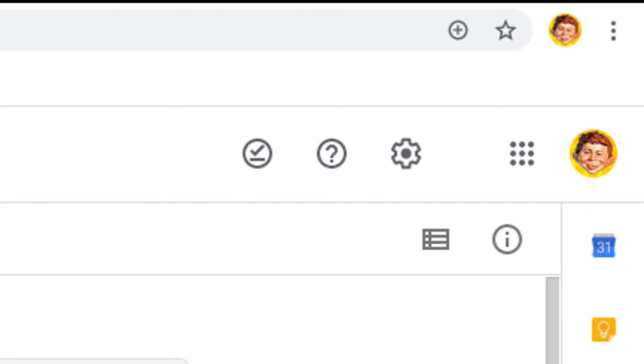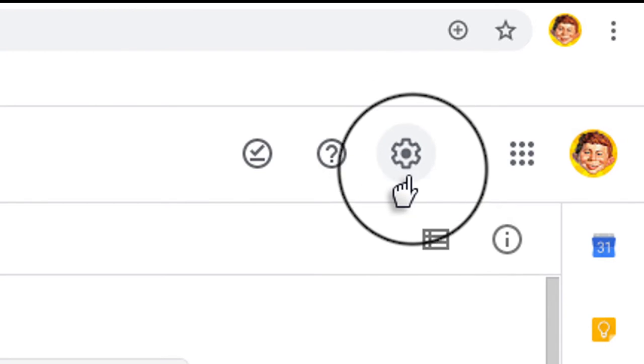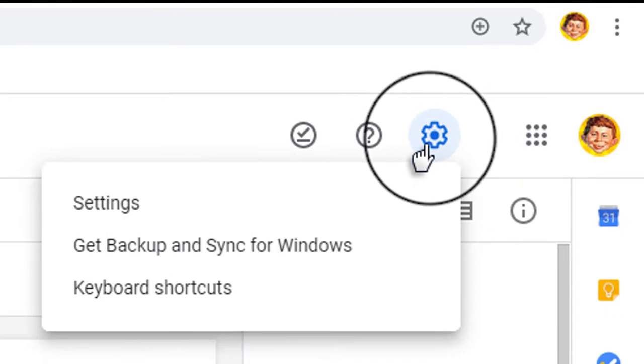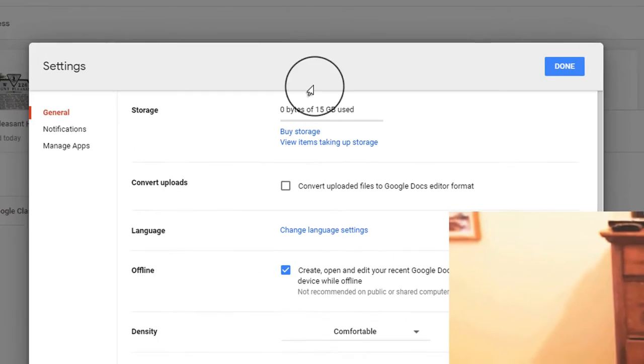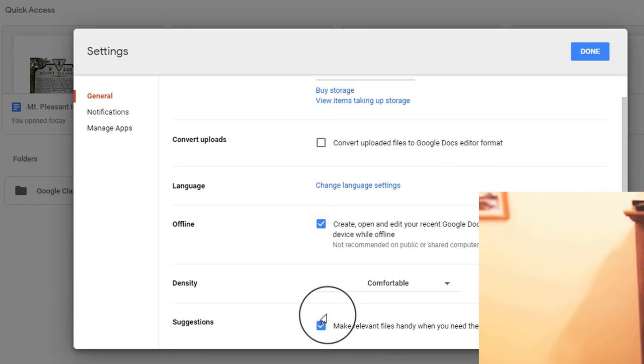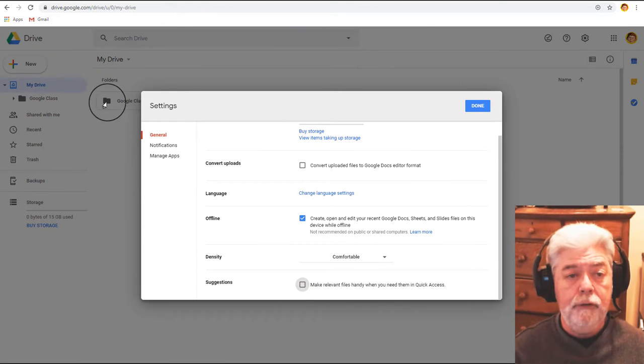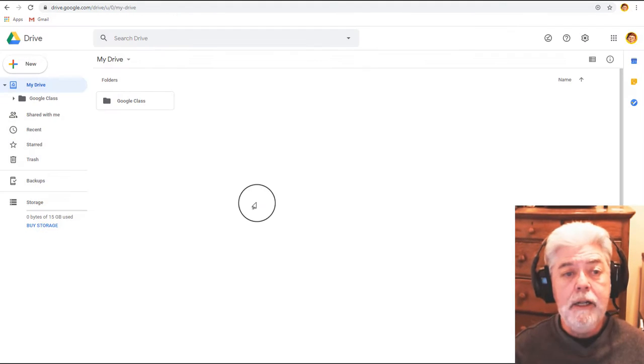Watch this. I'm going to go up here to the gear icon, or whatever you call it. I call it a gear. And click it, and go to settings. And go right down here to the bottom and cut off suggestions: make relevant files handy when you need them in quick access. I'm going to cut that off. Notice they just disappeared in the background, and hit done.